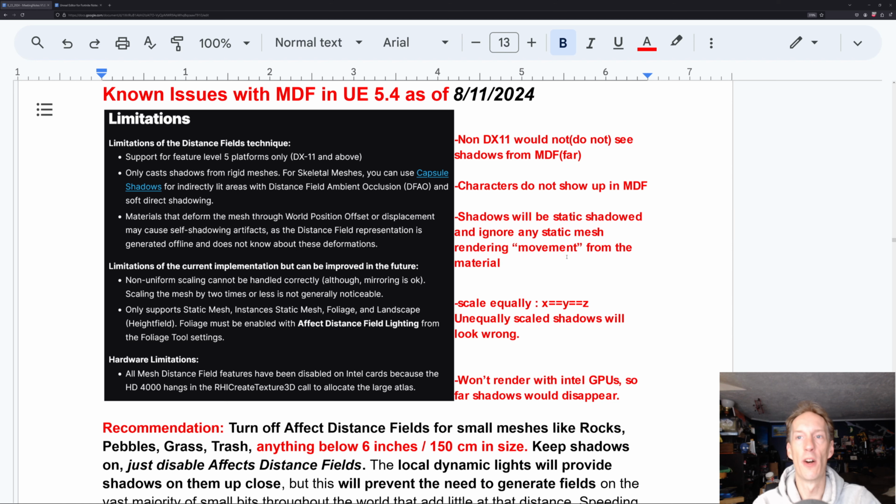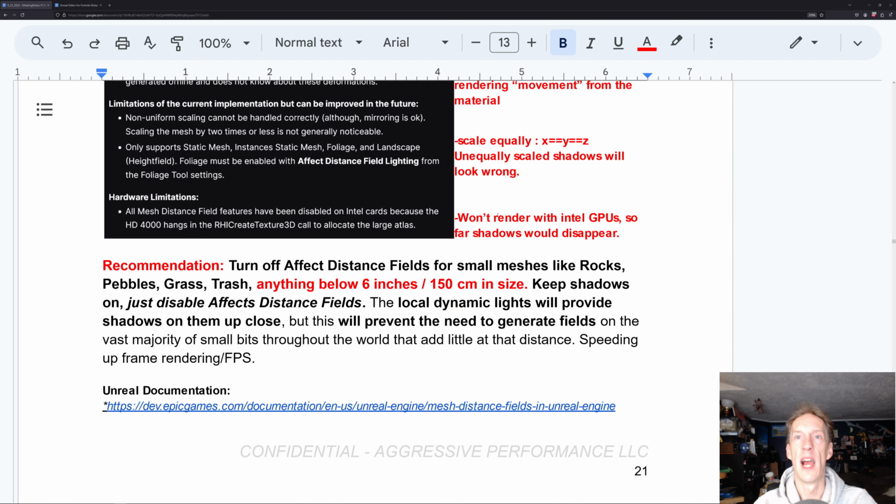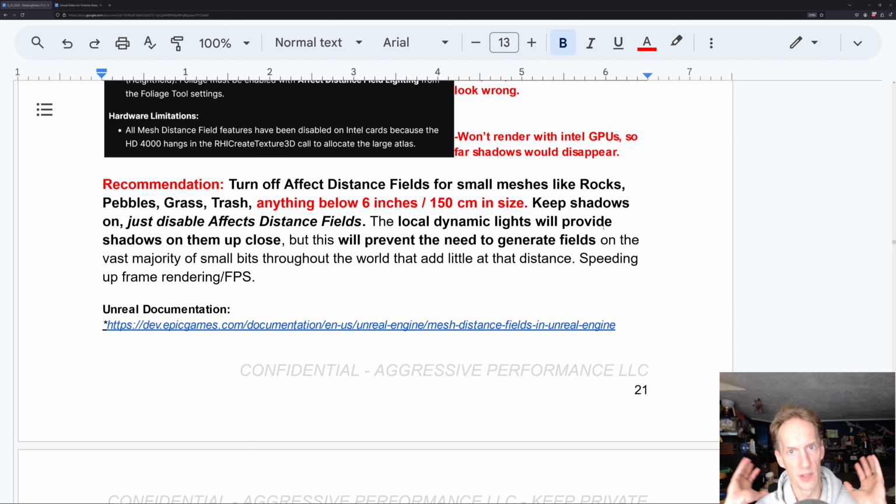And then scale. Mesh distance fields don't scale non-uniformly, so when using them, you want to keep the scaling of your meshes uniform, like 1-to-1-to-1, not some weird ratio. And they won't render on Intel GPUs for far shadows, so far shadows would disappear. There are some big limitations, but mesh distance fields are a core part of the engine. These are just common issues that those other platforms have.